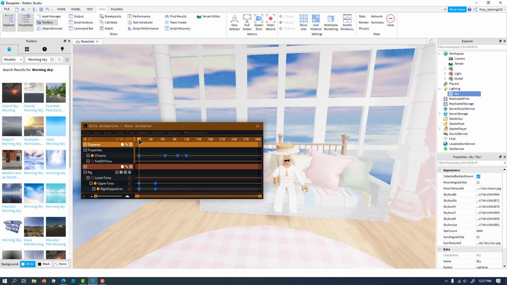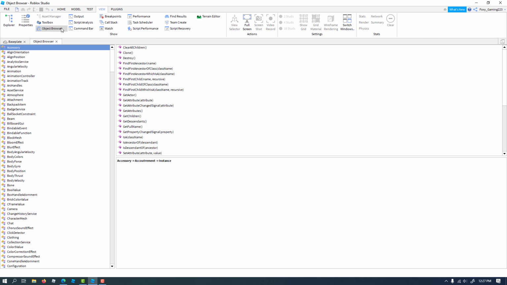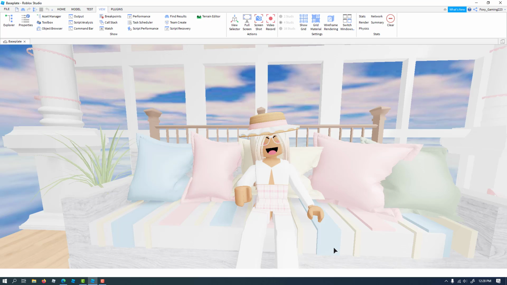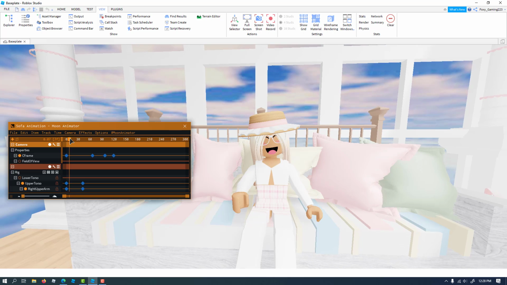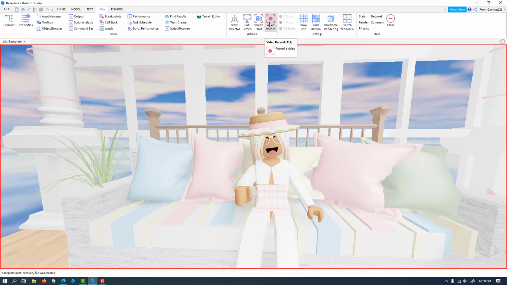So then you make sure your animation is at the beginning. So you want to get rid of Explorer, Properties, and Toolbox, and don't open Object Browser. So then what you want to do is you want to click on this, like the animation with animator. You want to click Control H and it will go away. And just make sure I'm at the start of my animation. Control H. Then you want to click on the video record and play.